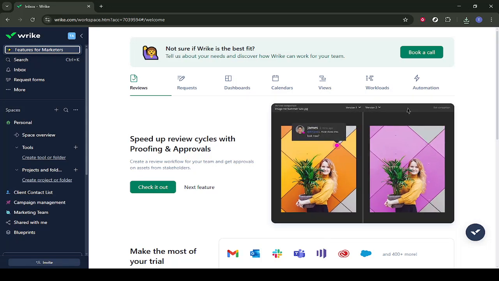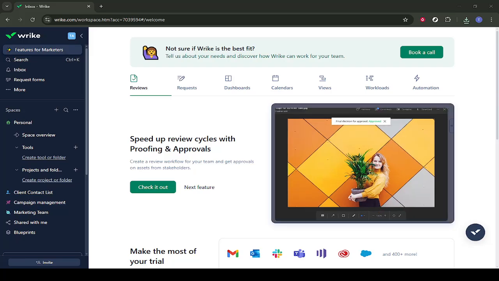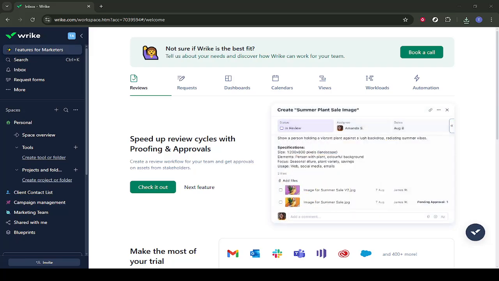In today's video, I'm going to teach you how to set up a waterfall workflow with a Gantt chart in Wrike. We'll start inside your Wrike workspace. From your main view, look for the section where your teams or departments are listed and open the space for your marketing team or whichever team you want to work in.